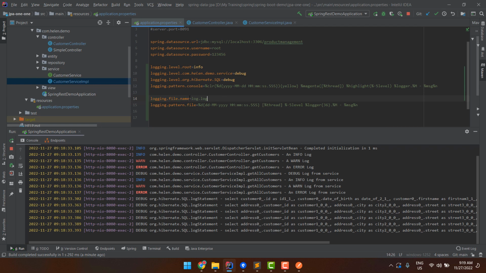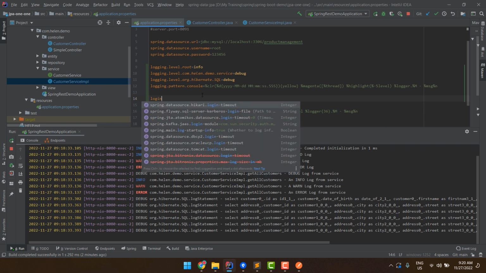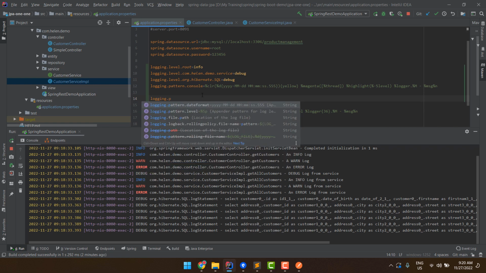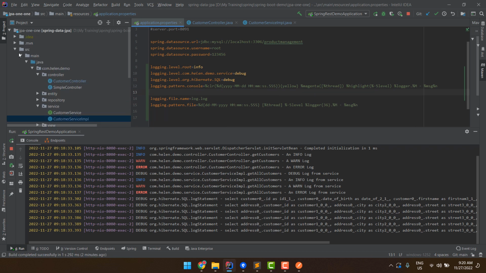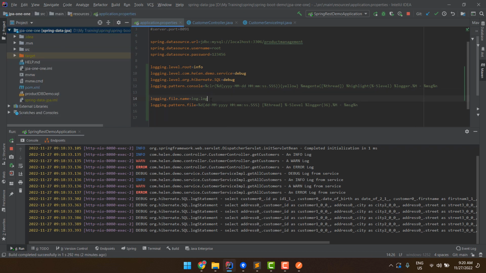When we add this one, the log file is located in your project, in your application. You can also add the logging path, which adds the path in some place outside your project. And to keep it simple, I just add the Logback file inside my project here. Okay, now I will run the project again, and you can see what happens when the logs show up here.